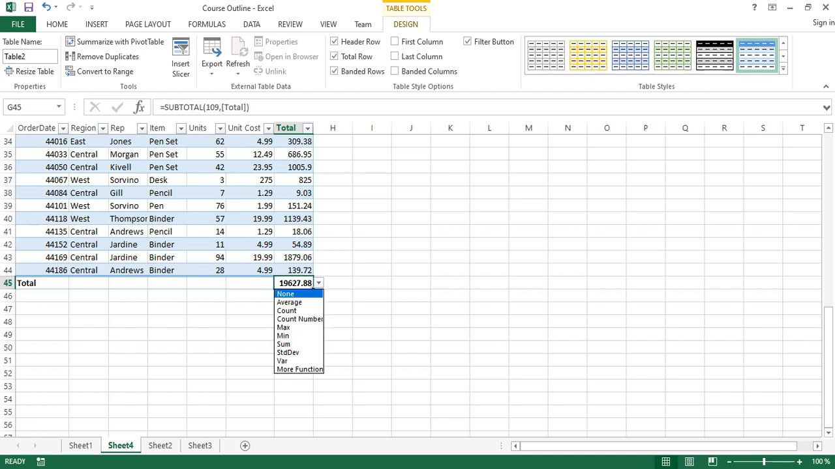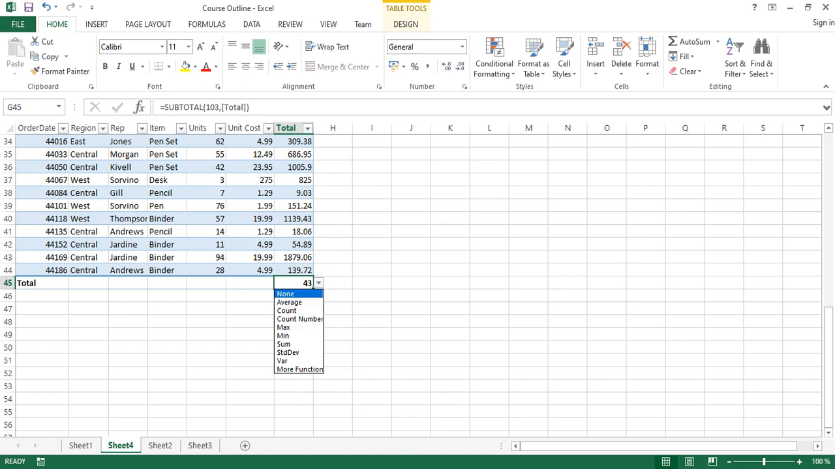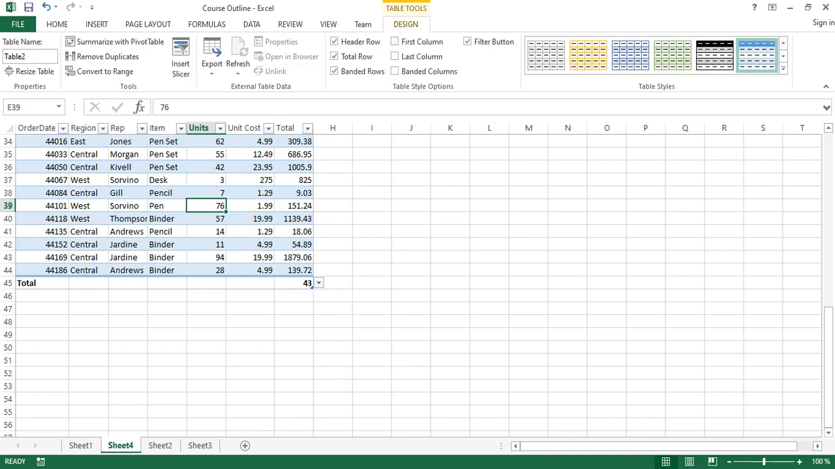Once you select that, it tells you what exactly you want to see. Do you want to see the average of the data? So I can see the average of the data, I can see the count, how many rows are in the data. You can see the count number, the maximum, the minimum, the sum, the standard deviation, the variance, and a whole lot of other functions that you can see once you select the total row option.